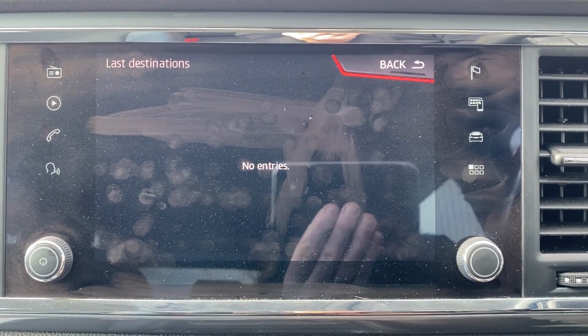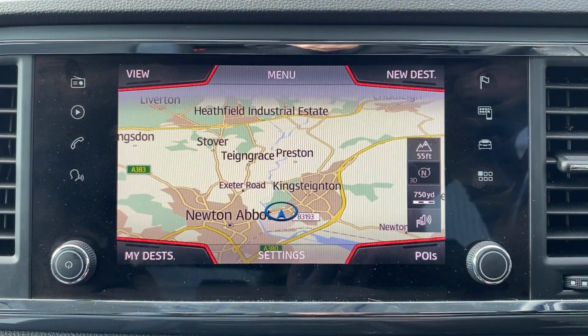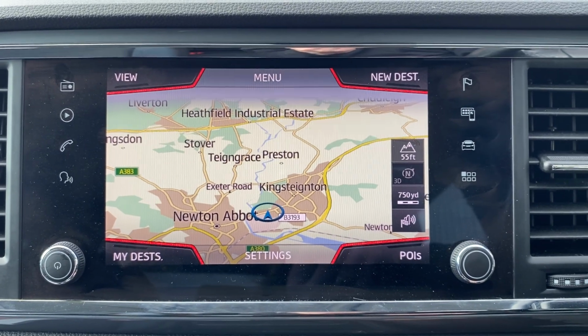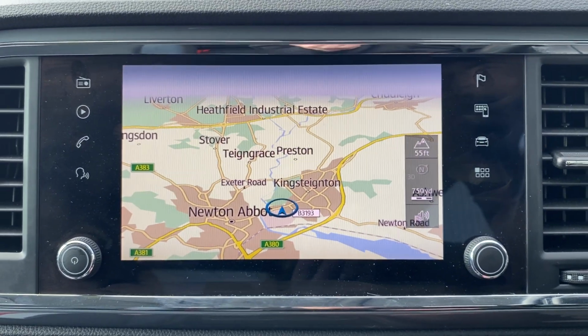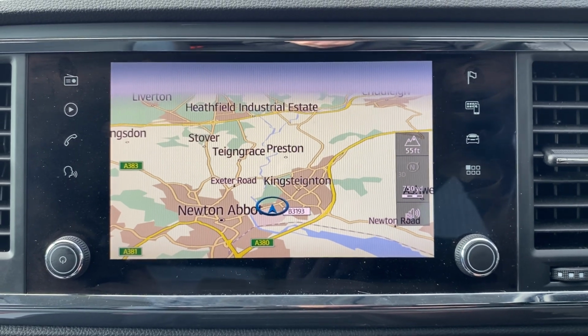So I hope you found that useful. I'm off now to go and get a microfiber cloth and clean the navigation screen. But if you found it useful, give us a like. I know these navigation systems look daunting, but to be quite honest, when you start having a poke and a play, they're actually not too bad.